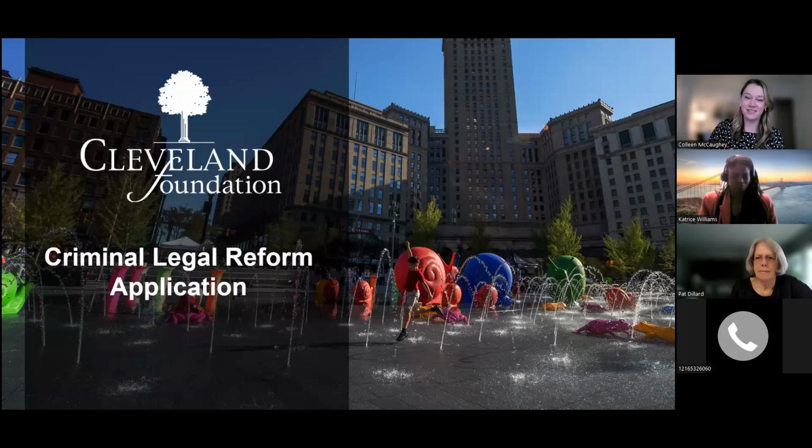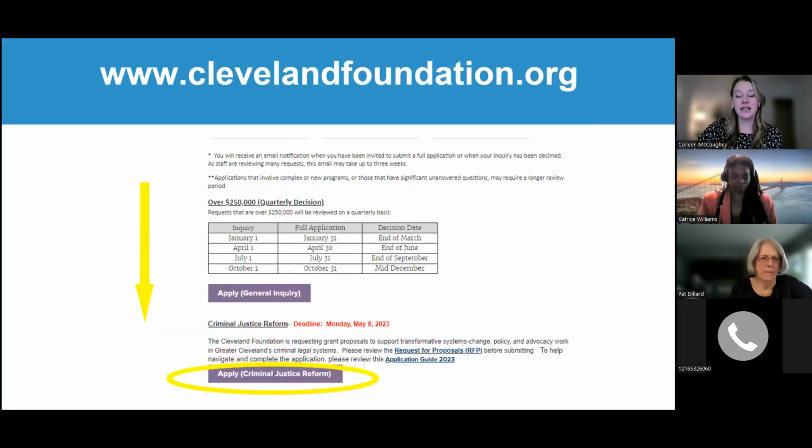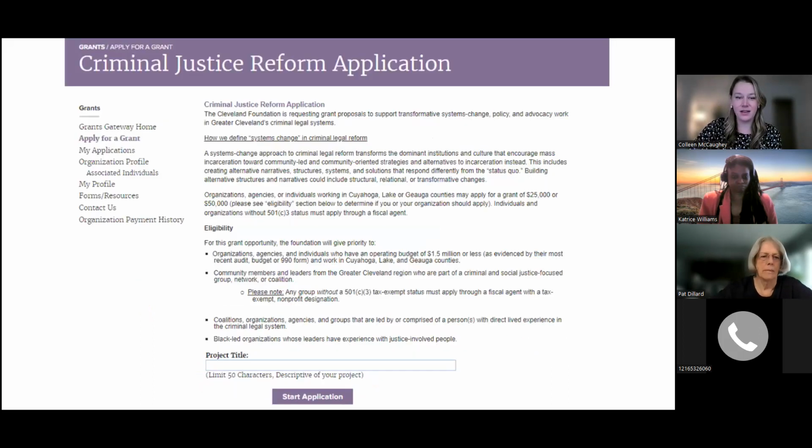Now, in this next section, we will return to applying for the criminal legal reform application. If you are applying to the criminal legal reform application, return to the Apply for a Grant page and scroll down to Criminal Justice Reform to begin your application, circled on this page. Review the program description and eligibility requirements. Once you have reviewed this information, type in your project title in the text box and click Start Application at the bottom of the screen.